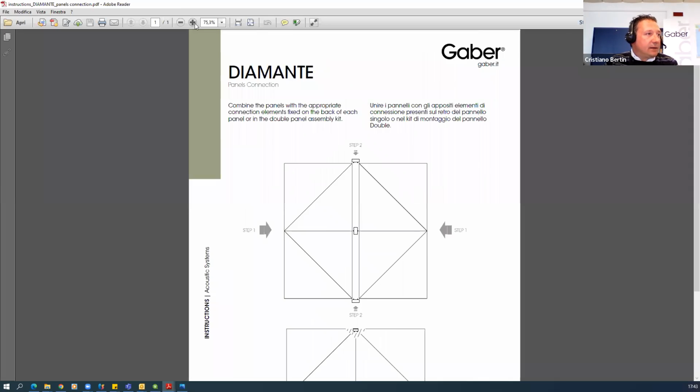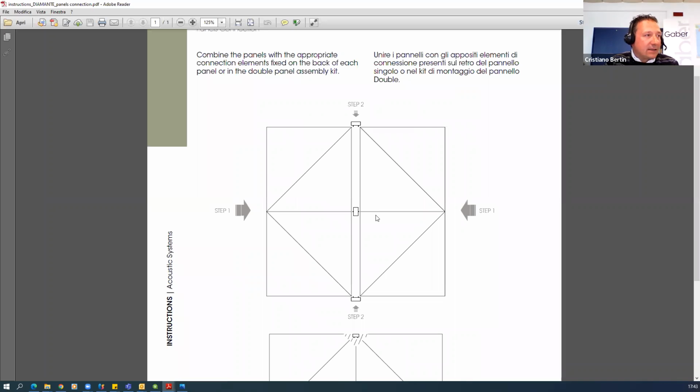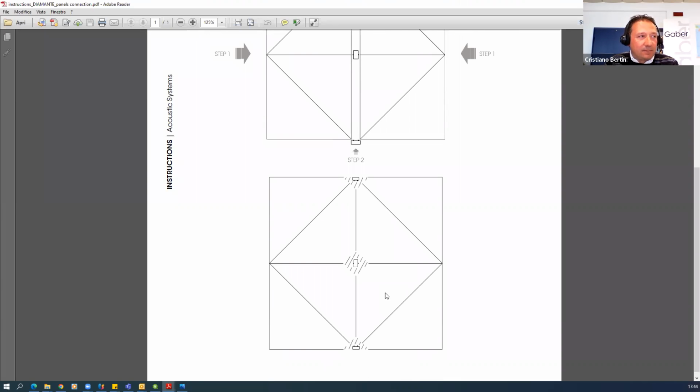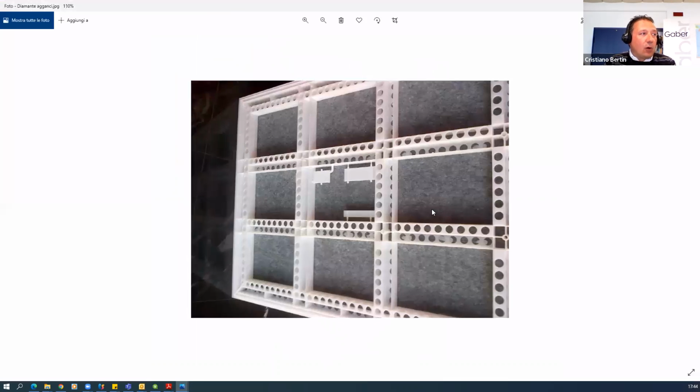Panels are provided with plastic links. At first, you put the one in the middle, and then the two on the top and the bottom, and you connect them. So it's very easy. And where to find this connection? They are included in our panels.